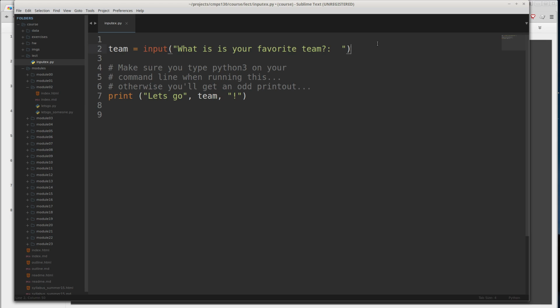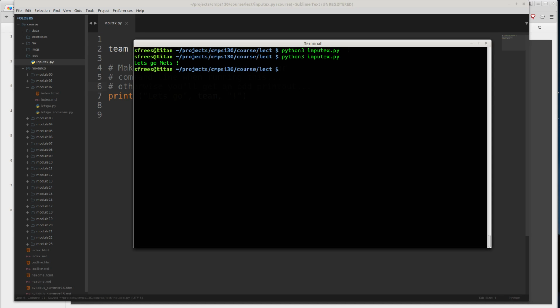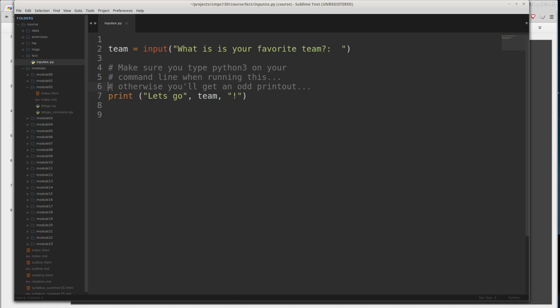Everything else in the program is exactly the same, because team is now going to be assigned to whatever string the user actually types in, and I'll just run the program. Now when we run this, it asks, "What is your favorite team?" Again, you see the cursor is a couple of spaces away from that colon. That's probably a good idea. We never really specified a sport here, so I'll say Giants. Let's go Giants.